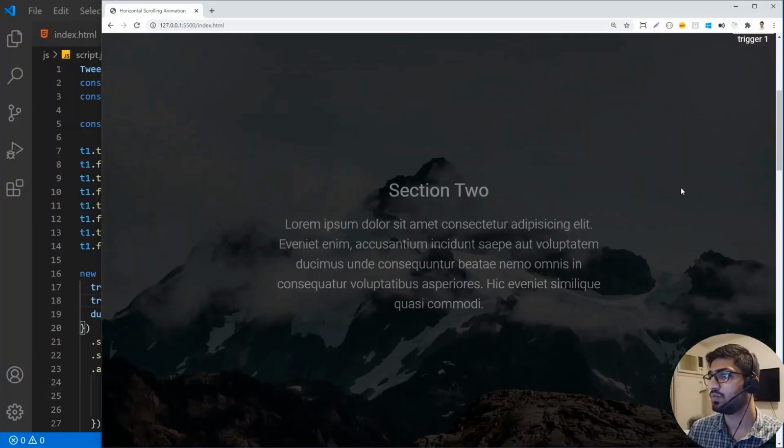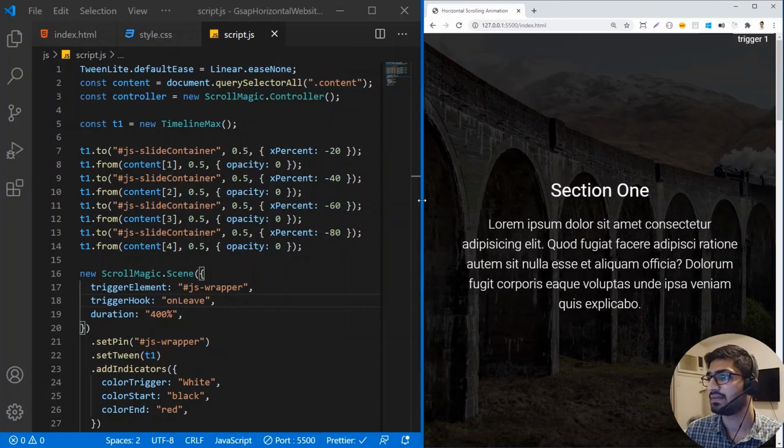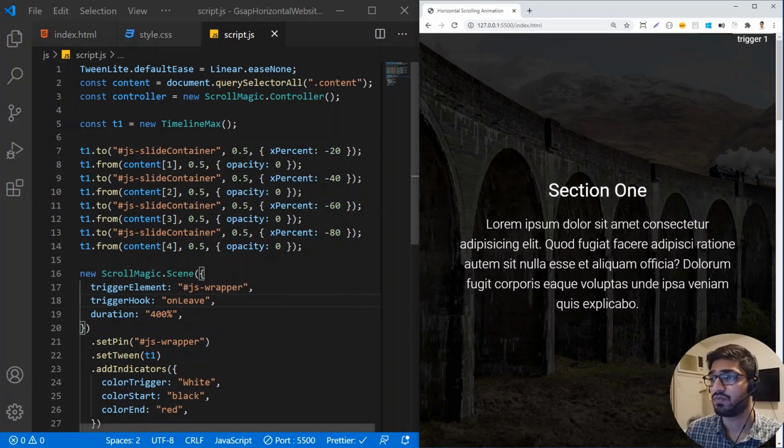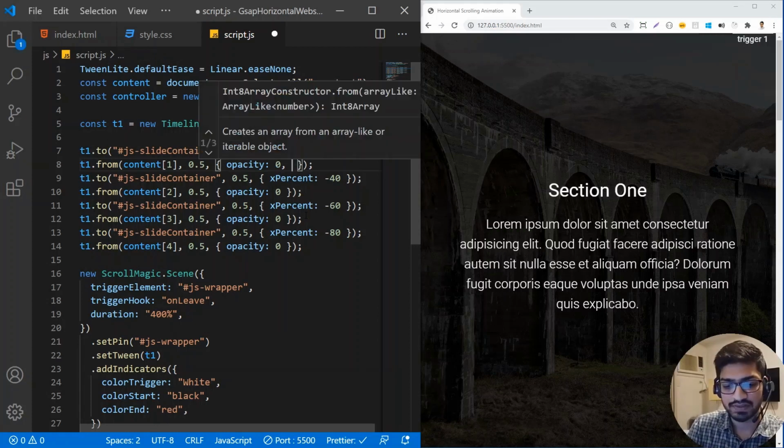But what we can do more is we can actually add more properties to it. So let me add some more properties to show you. All right, so when you scroll your page, I need the opacity, but along with the opacity, I need to scale the content. So I need to scale the content with 2.5.